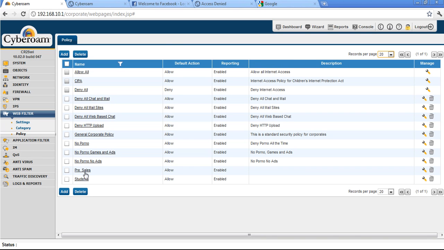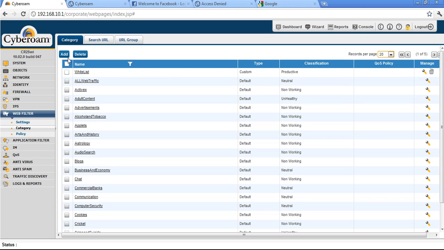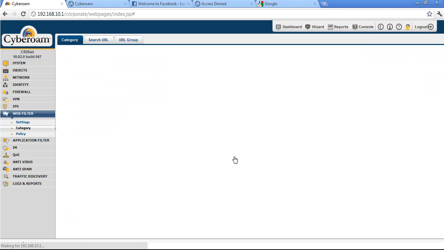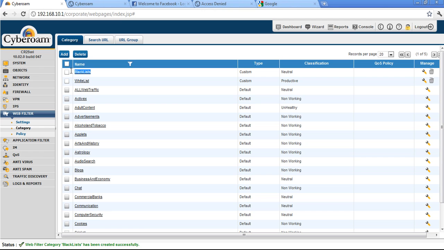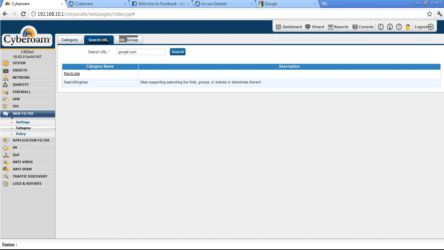So I can go ahead and create a custom category called blacklist. I'm going to say google.com to deny, or I can just set the classification. If I want to make it neutral, I can just say OK, and I'm going to create a new category here. Now when I go back and click on search URL and say google.com, I'm going to see two results here, blacklist and search engines.